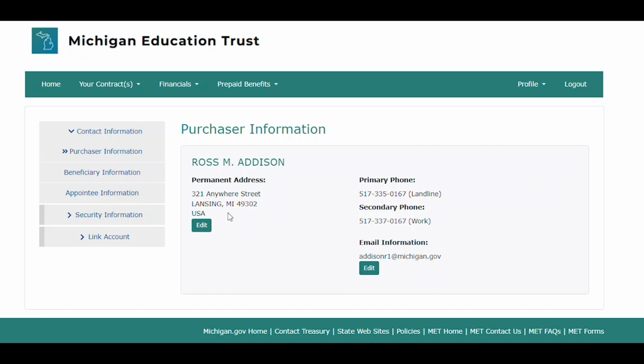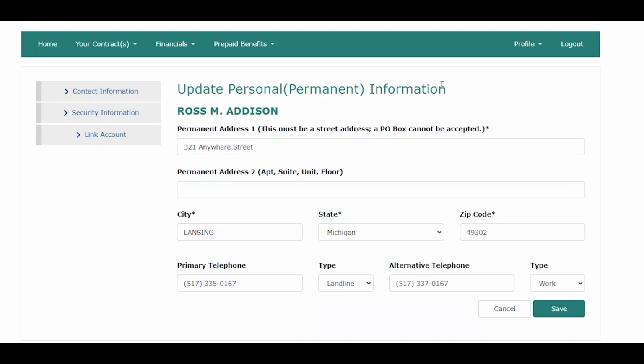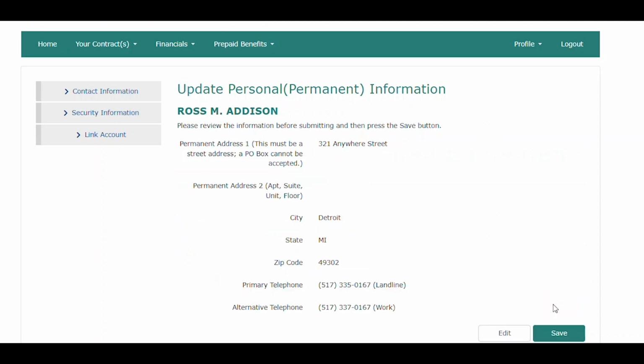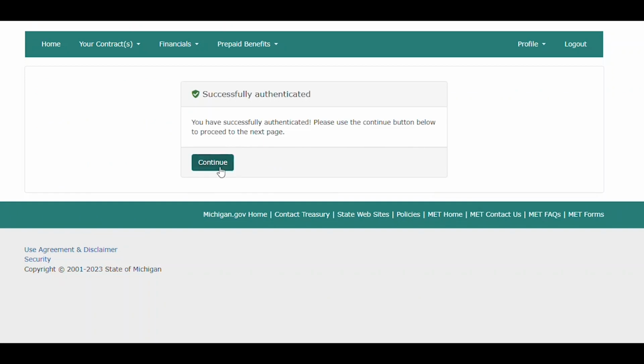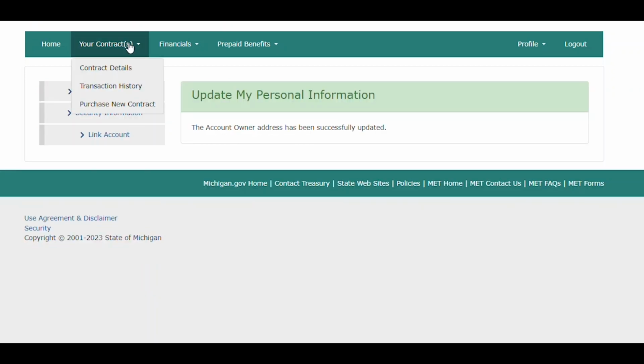So for example, if you were to move and your address change, you can just click on Edit, type in your new address information here, click on Save, confirm that this new information is correct, then click Save again. It will ask you to go through the multi-factor authentication process again after you get a confirmation that your address information has been successfully updated.